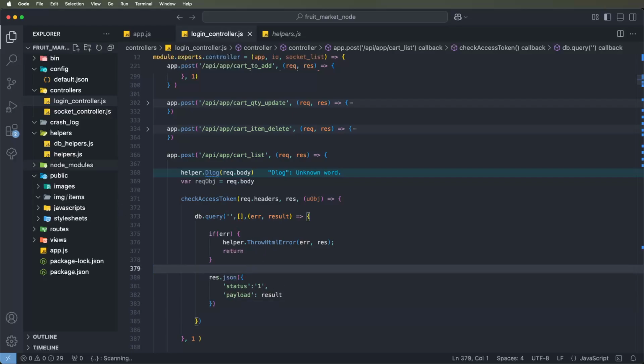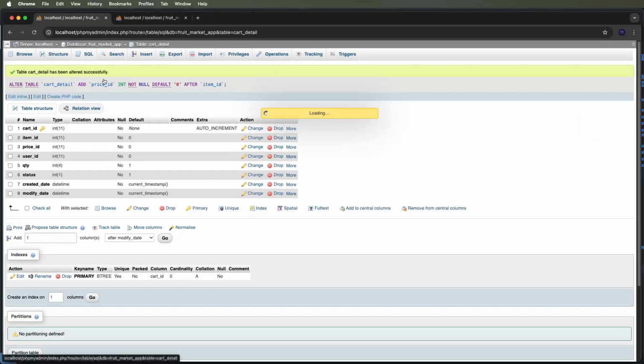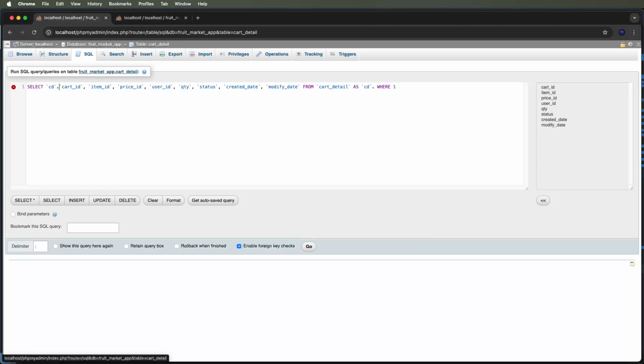And now we write the query. First of all, we go to SQL and find the cart table like this. We give it the alias cd, use cd dot, and give a short name in every place. Status, created date, and modified date may not be needed, so we remove these values.